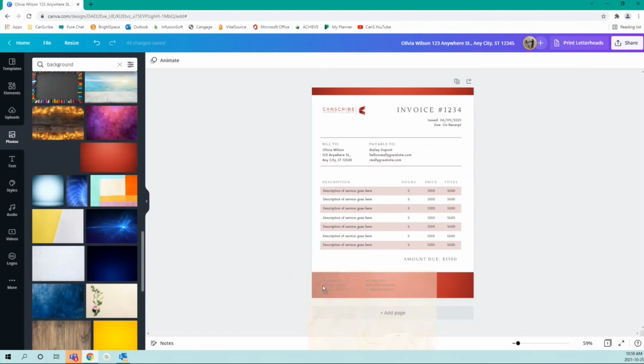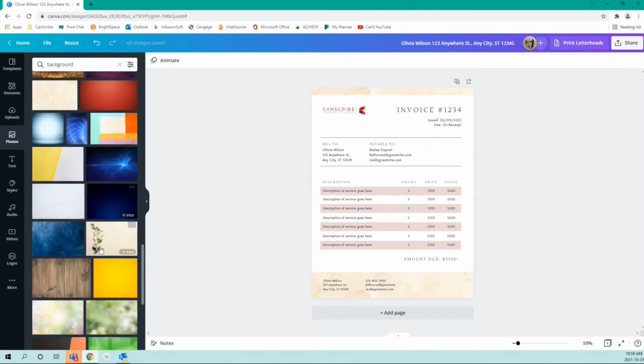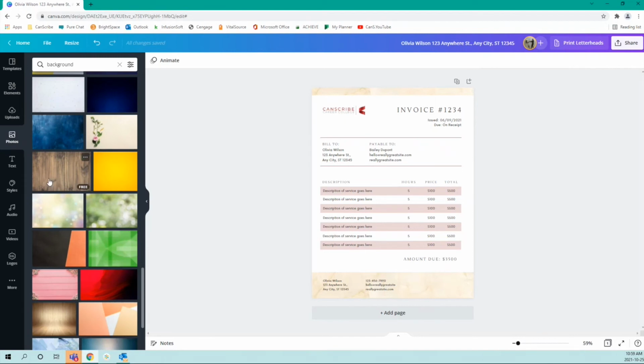And like I said before, totally play with it. You don't have to settle on the first design, and you can go through and change your colors and everything too. You don't have to settle on the first thing that you picked.